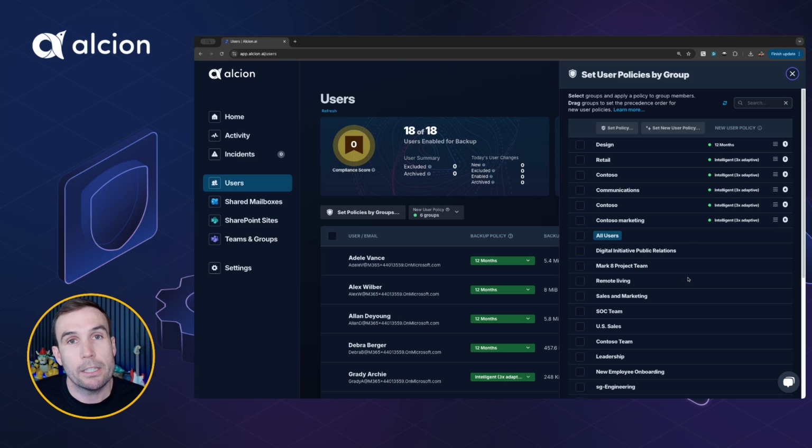If you want to change the order in which this is applied, for example, you might want most members of design to have 12 months, except if they're in the communications team, where you want their data retention to be that unlimited policy or that system default. Then you would simply drag this down below, and now design is below communications, and they would be applied at that communications level rather than the design level. And so that's how we can apply custom policies based on your own data retention requirements within Alcion.